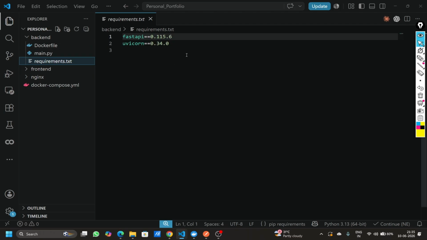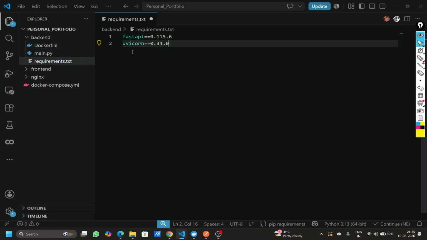So in the backend, the requirement mainly consists of FastAPI and Uvicorn. FastAPI so that we can run our APIs, because we are importing FastAPI, so all the backend APIs will be hosted, and Uvicorn so that we can make the ports open.